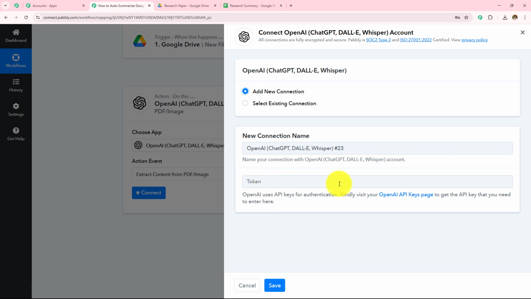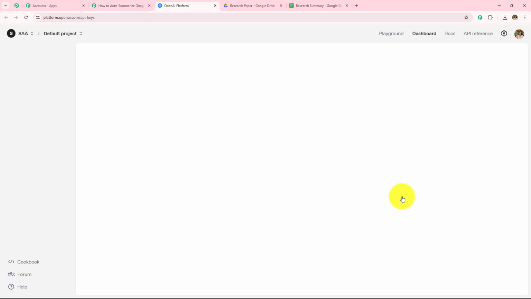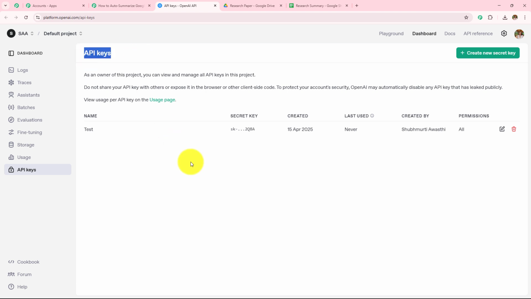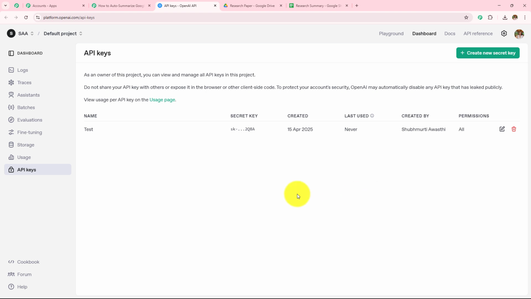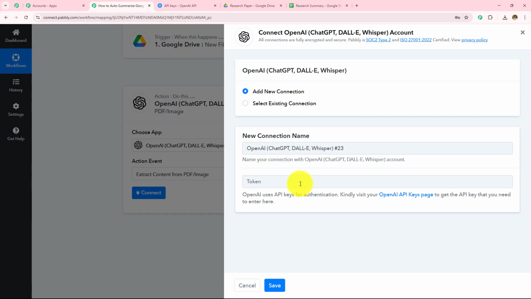And now to make this connection, we have to enter the token. Following the help desk given below, I'm going to enter the token, and to get this token, I'm going to click on this hyperlink. And it has taken me to this API keys page. Here I need to click on this create new secret key to get the new API key. First we have to name this. So let's say the name is test. The project will be default project, the permissions will be all, and then I simply need to click on this create secret key. A new API token will be provided to us, which we need to copy and paste over here.